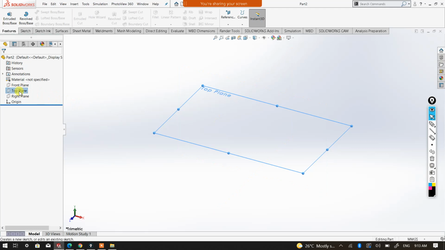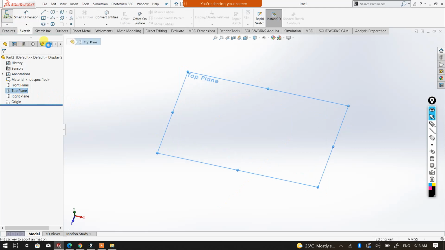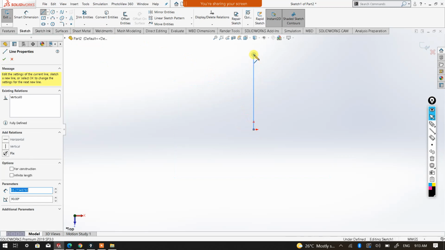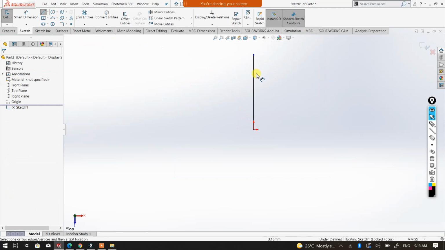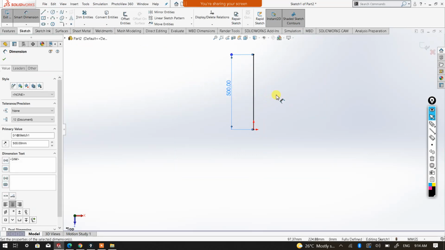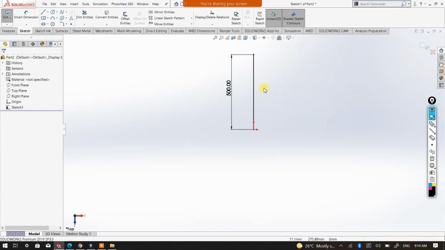Okay, so let's say for this example, I'm going to pick my top plane as my sketch plane. And then I'm going to create a line here, one straight vertical line like this. And then I'm going to indicate the dimension of this line with, let's say, 500 mm. Again, it doesn't matter with the value. You can key in any value that you prefer. Once this is my path, a straight line path, and after I've already confirmed my path, I'm going to exit from my sketch environment, right?